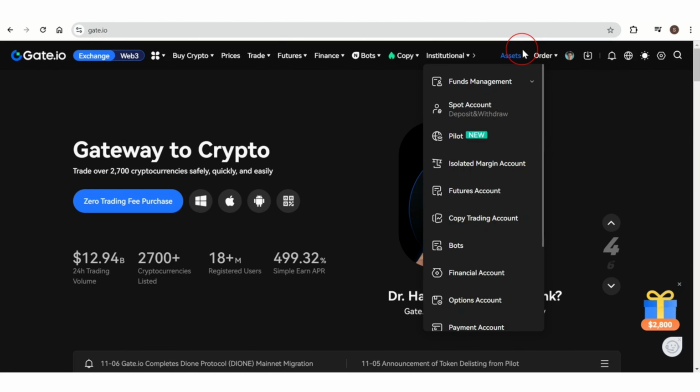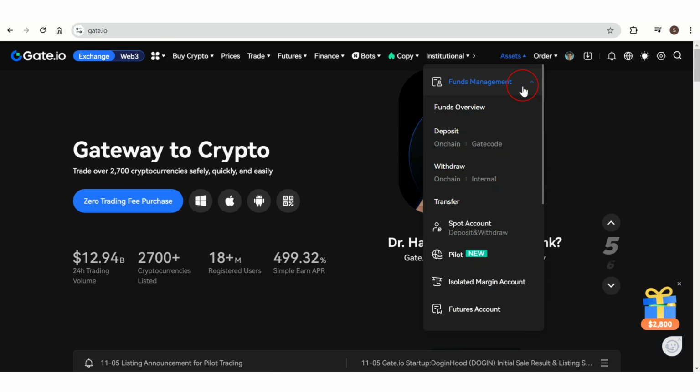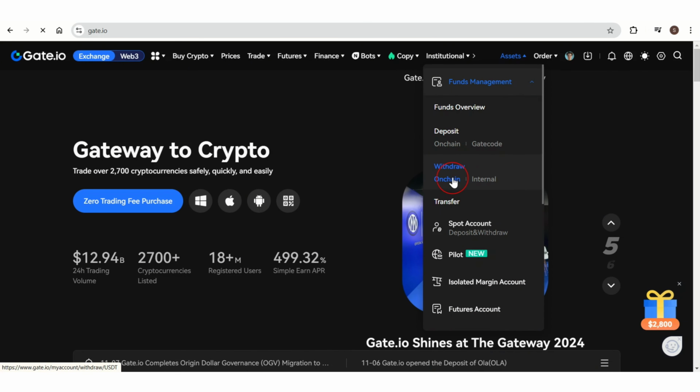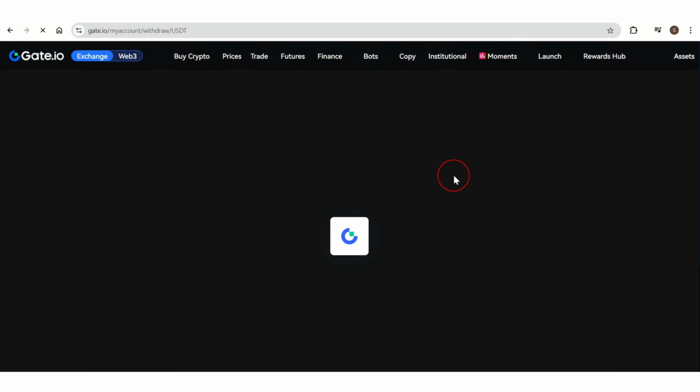Then this page will pop up. Here you have the option of funds management. Once you tap on it, some options will appear. Here you can see the option of withdraw, just tap on it. Then wait for at least 10 to 20 seconds, then this type of page will appear on your screen.